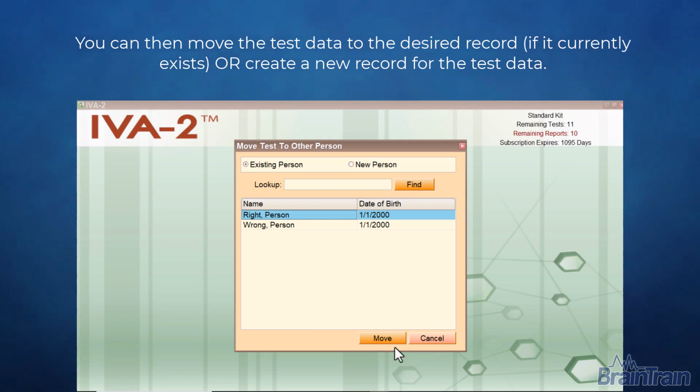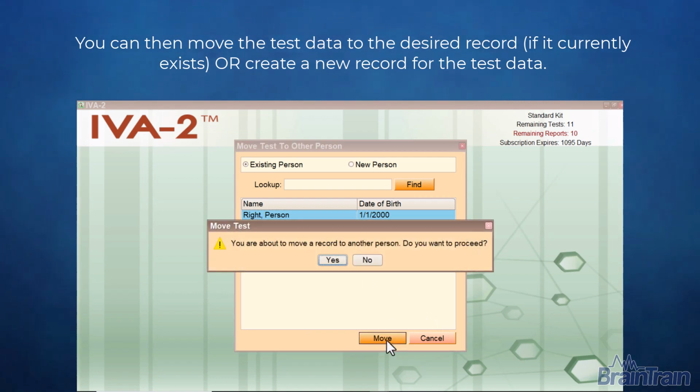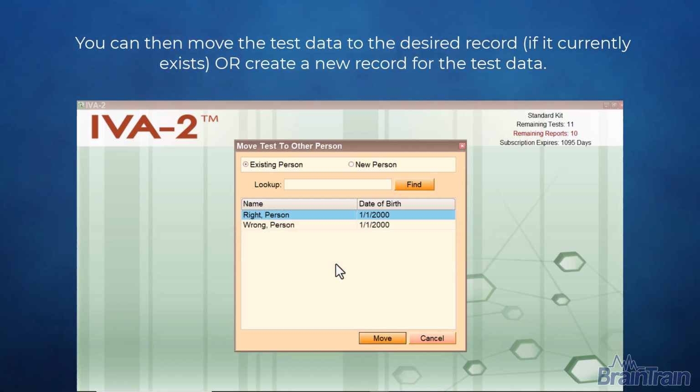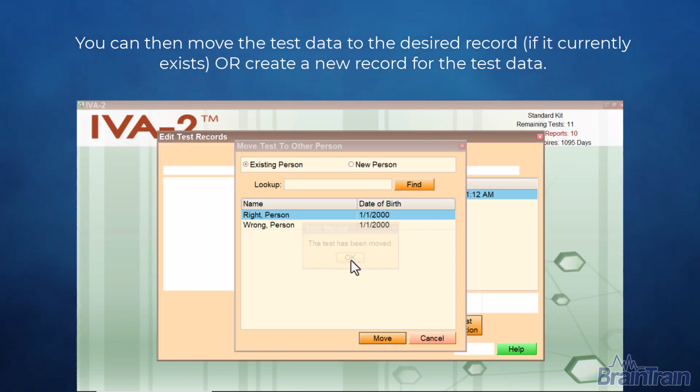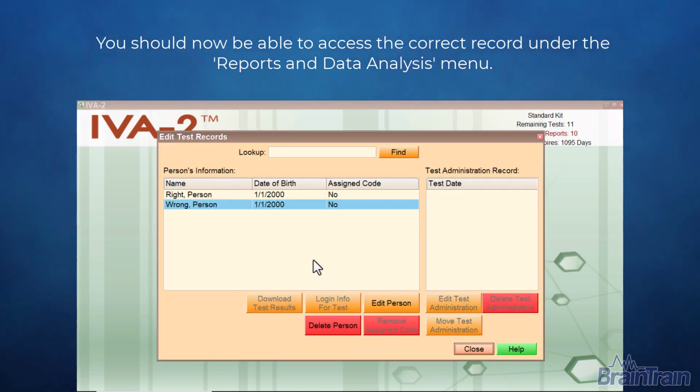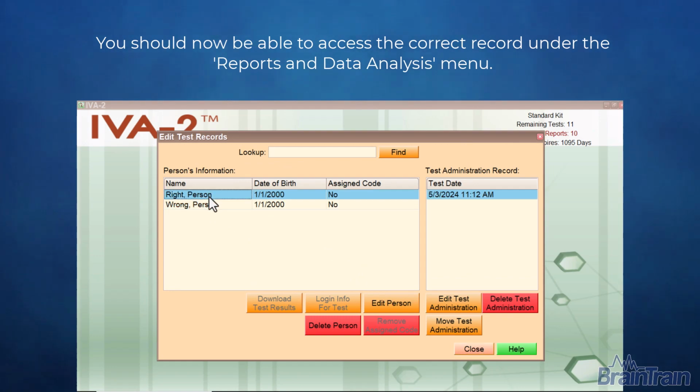You can then move the test data to the desired record, if it currently exists, or create a new record for the test data. You should now be able to access the correct record under the Reports and Data Analysis menu.